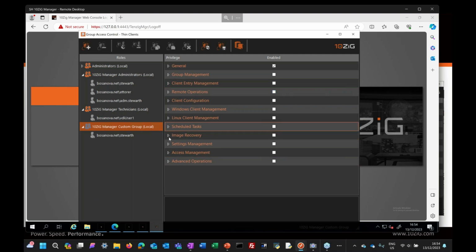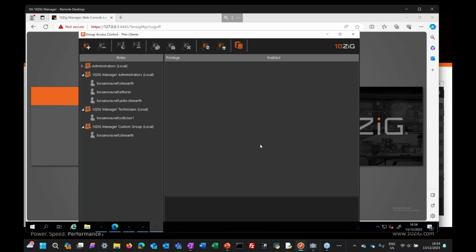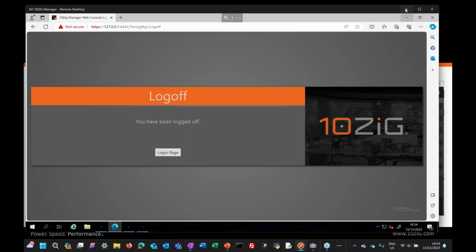So that gives you a much quicker and easier way of adding users and groups from Active Directory by using the computer management first and then adding into the roles application for the 10ZiG Manager. So that pretty much covers all the topics that we were looking to cover today.